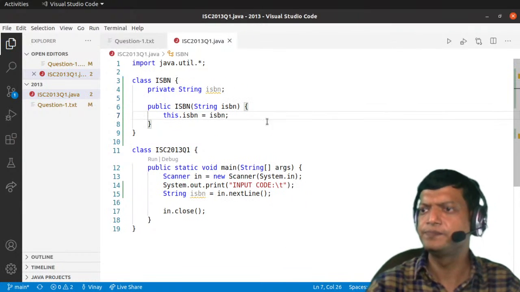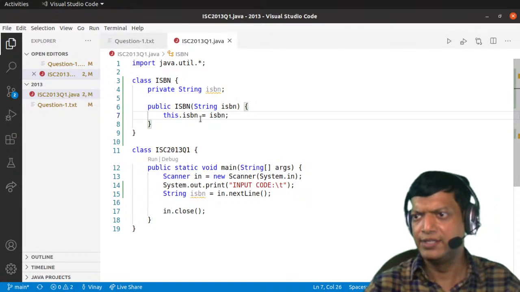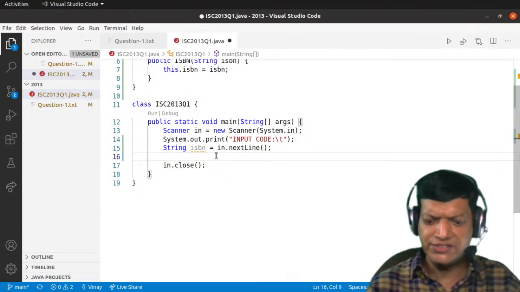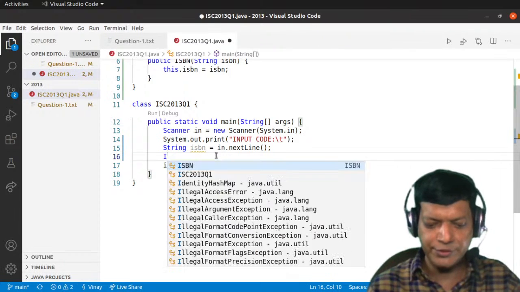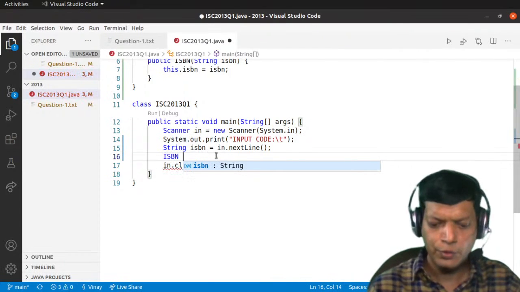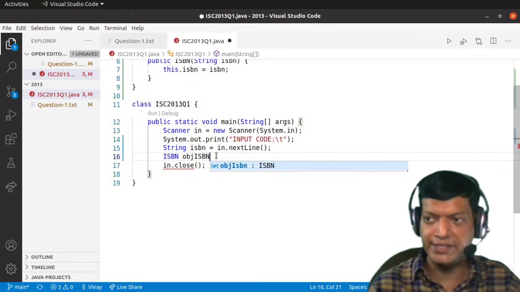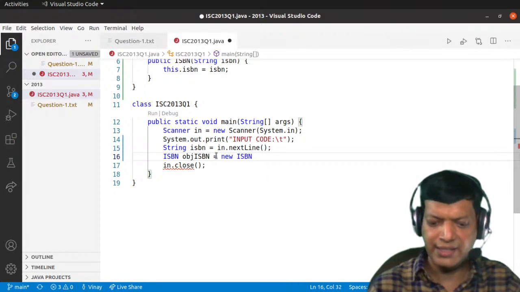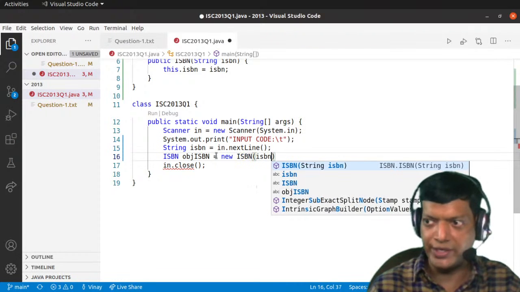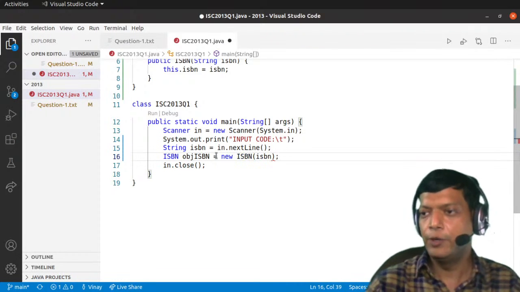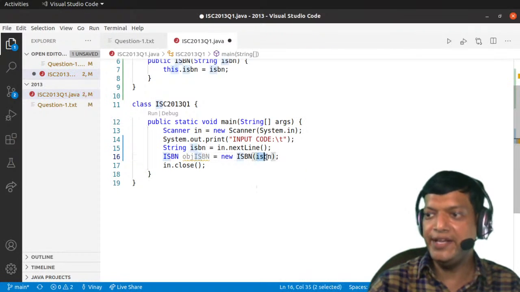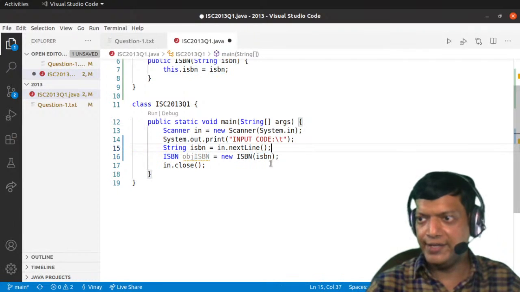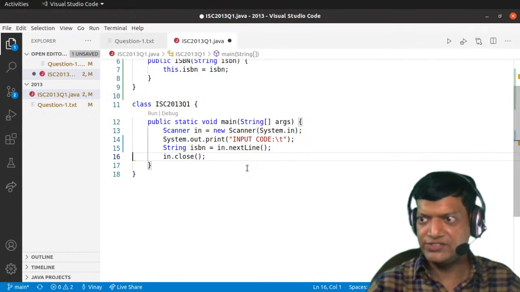Any doubt till this point? No, sir. Okay, so this is done. Now please note, in order to initialize it, we'll write something like this: ISBN obj is equal to new ISBN, and then we'll give the ISBN which is provided by the user. Now please note, this itself might be invalid, isn't it? Yes, sir. So the correct way, in my opinion, is that let's remove this line.